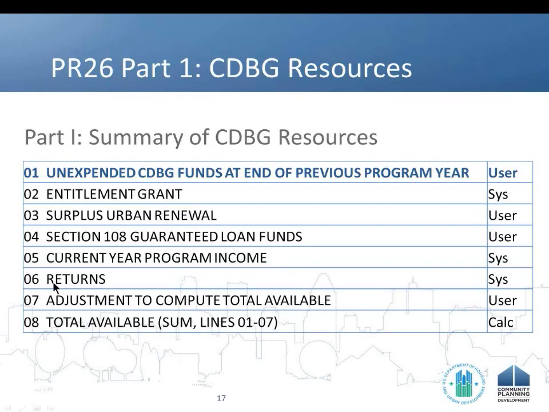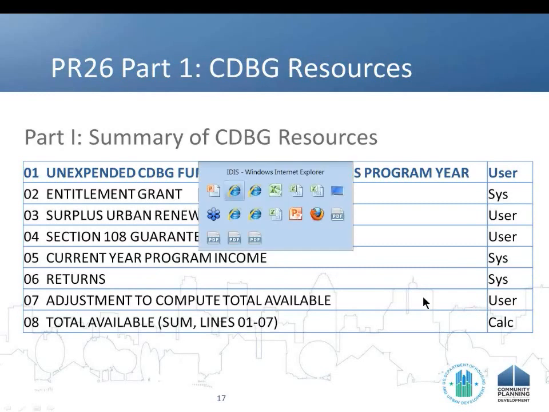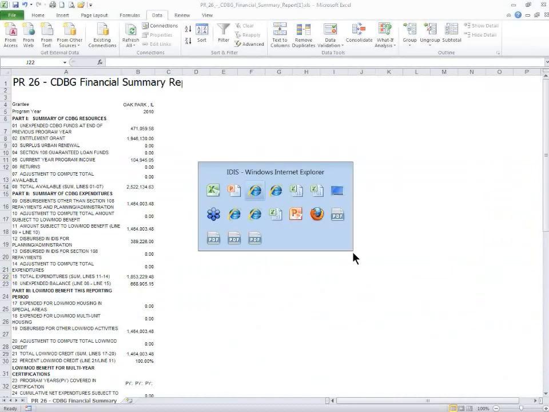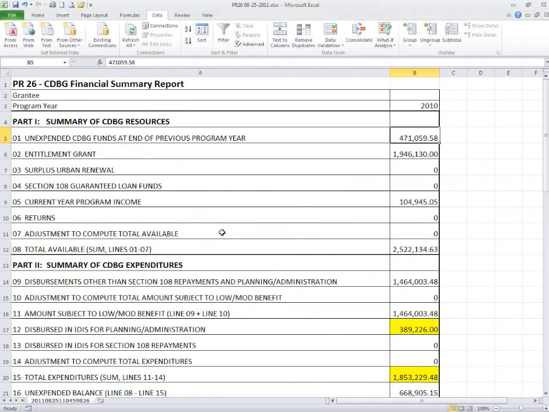Okay. Also, it will calculate returns based on any repayment receipts you entered. And then again, each section is going to have this adjustment line where you can make, let's say, in your case, you should have received $10,000 of program income in 2010, but you didn't get around to it until 2011. Maybe you didn't get your bank statement until 2011, until your 2011 program year, I should say. You could actually make an adjustment here to reflect that $10,000, and then the system is going to calculate a total. So we can just flip over to Excel real quick and see a live version of it.